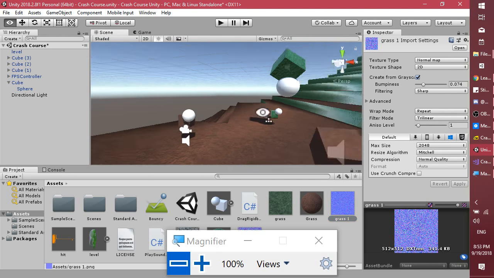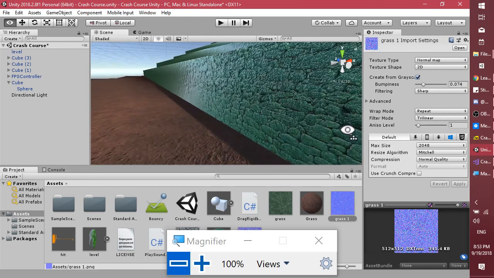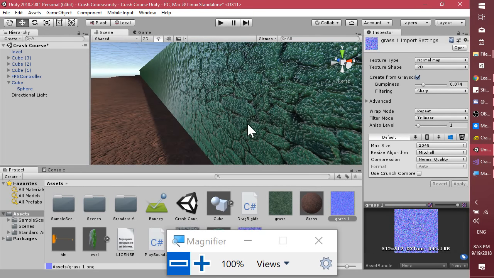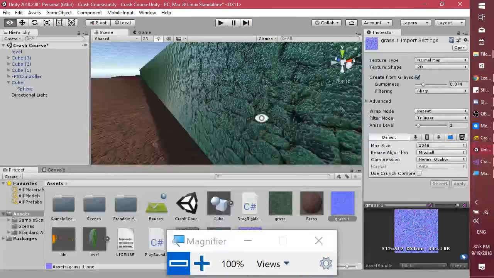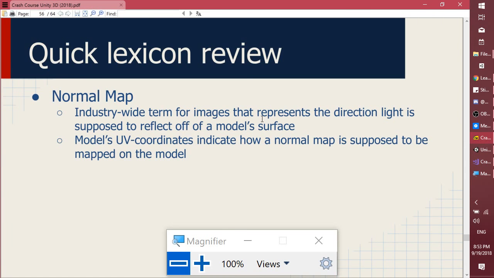So that's why it's able to create this bumpiness value, because any part of these crevices right here, it's saying reflect it in a different direction than what you're normally supposed to, which is perpendicular to the surface itself. The model's UV coordinates will indicate how a normal map is supposed to be mapped on a model. It's usually exactly the same as the texture itself, so hey.